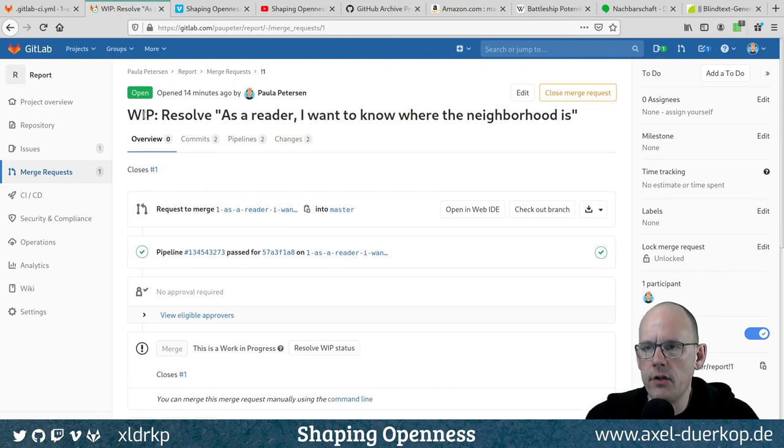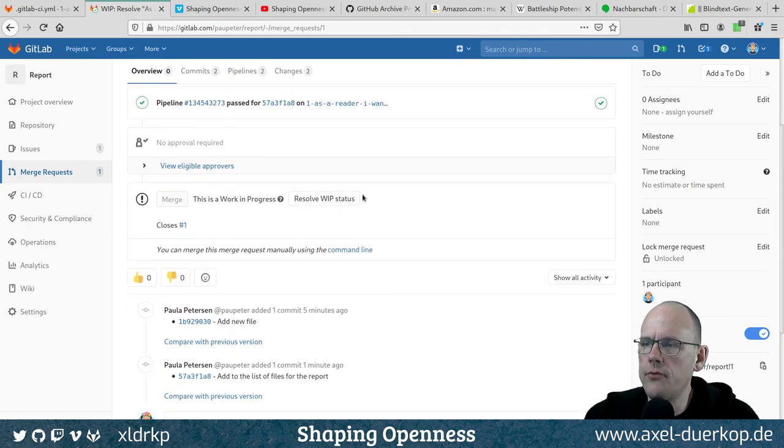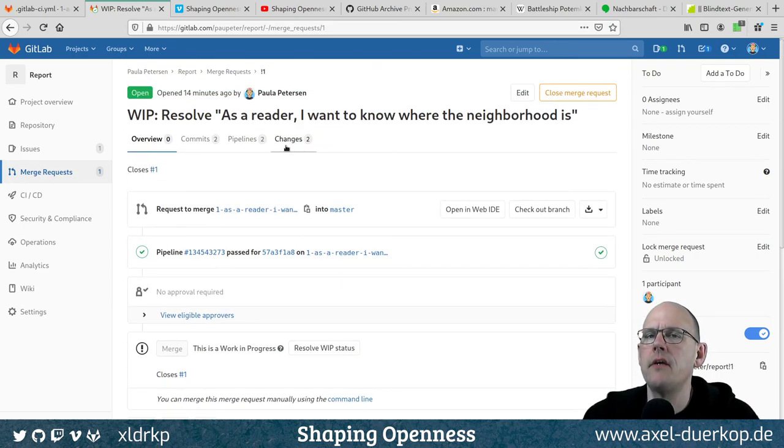So this flag here is not just a word in front of the title. It's also a technical flag that hinders maintainers from merging this branch, because as long as the person working on this branch and this merge request hasn't taken away this work in progress, she or he is telling, well, it's work in progress here. So this is something that we have to resolve later on. But the interesting information here is what is the difference between the new branch and the original branch.